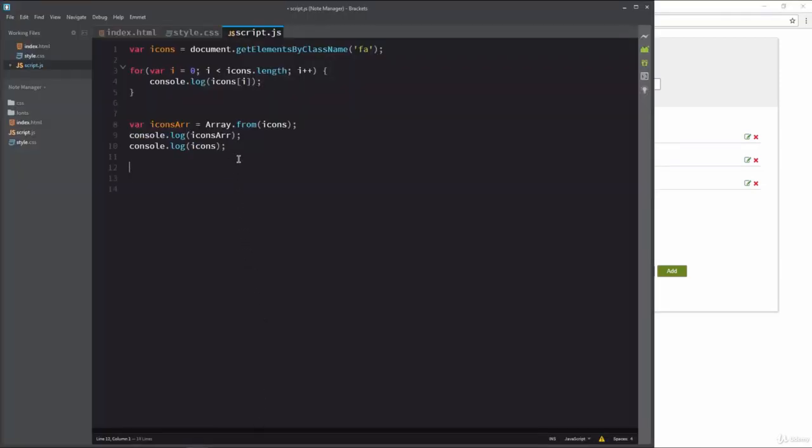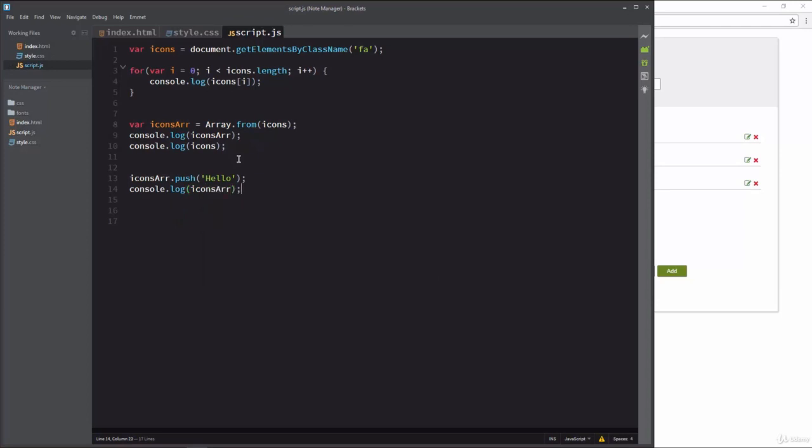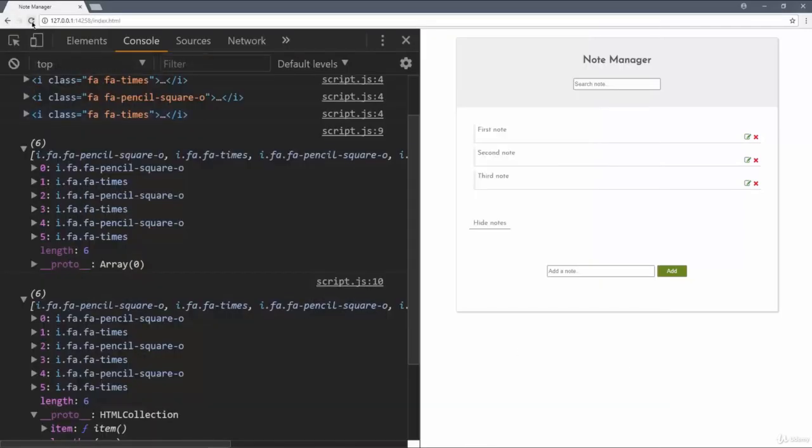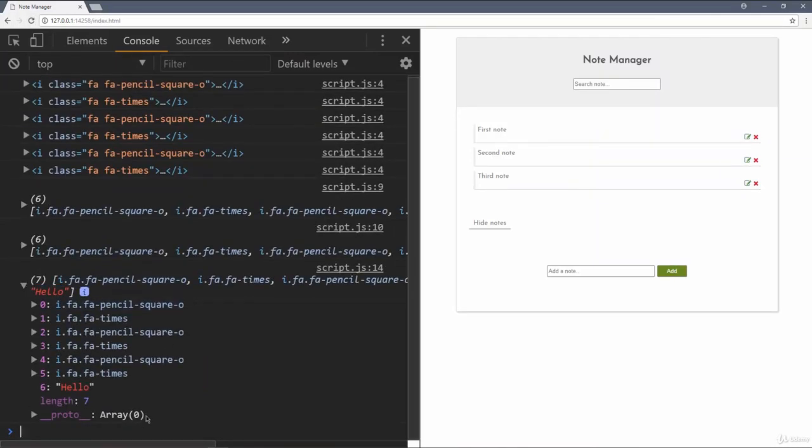Okay. After that, you are able to use array push method, but with icons array variable. So write icons array.push, then hello, and log it in console. Write console.log icons array. Reload, and you can see that we have here new item hello inside an array.